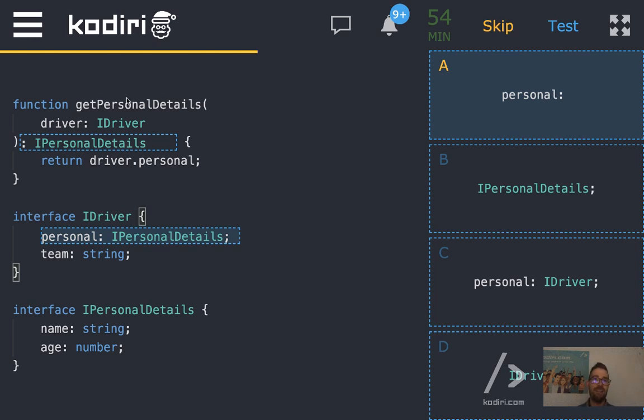Let's recap. So get driver details. It receives IDriver, that object, that interface, right? And then it returns driver.personal. So what type is driver.personal? IPersonalDetails. That's why this is what gets returned, right? Yeah.